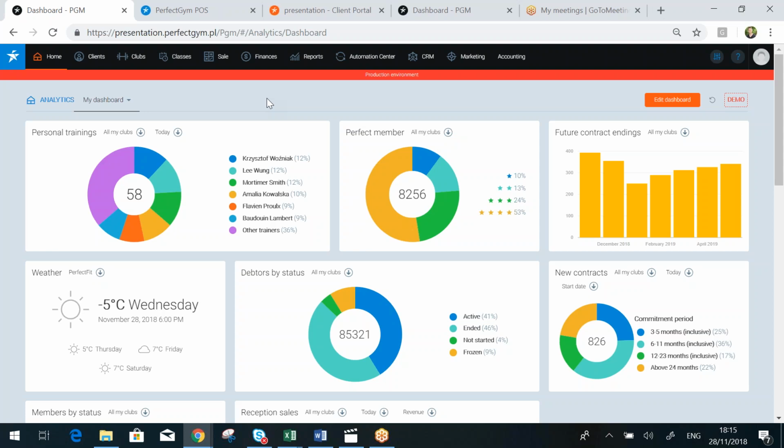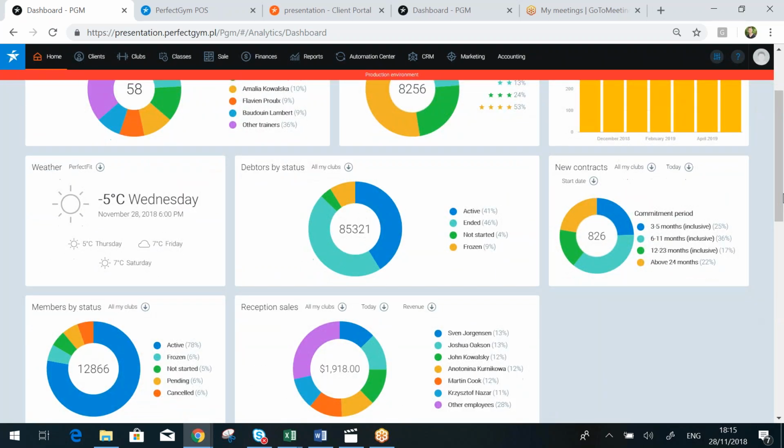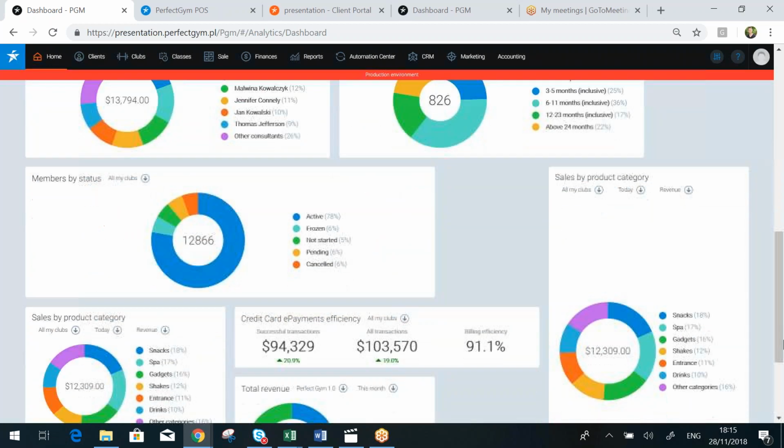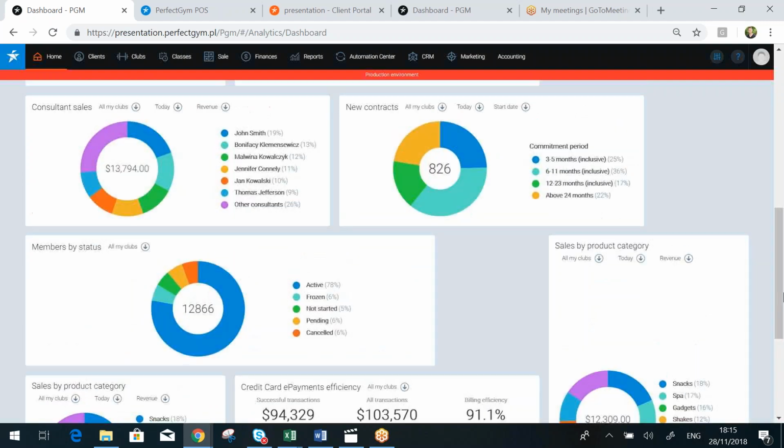So let's imagine that I am a reception manager for one of your gyms and you are the owner. As the owner, when you log in, you want to have access to everything. So when we're looking at new contracts, we want to know across all clubs the number of contracts that were being sold. It's not important for me as one reception manager at one club to necessarily have access to that information or even information about total revenue.